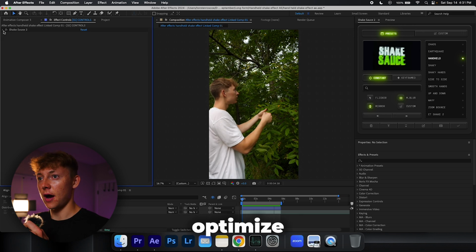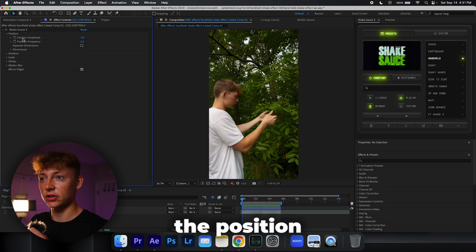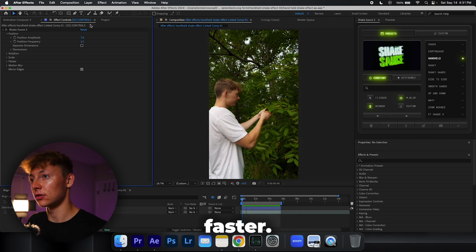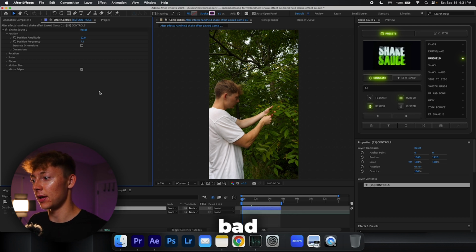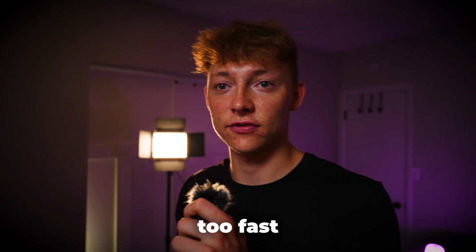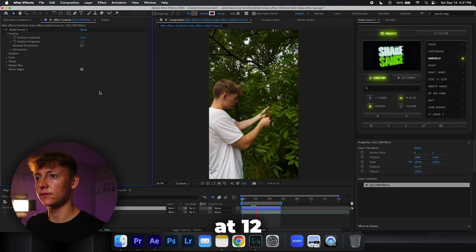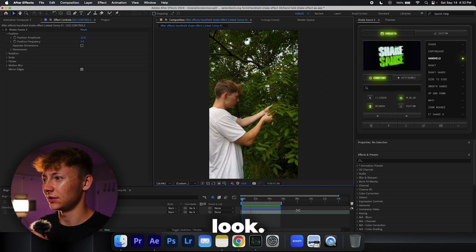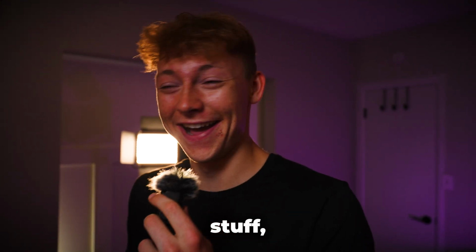If you want to optimize it yourself, just go up to your effects control, hit the position, and you can increase the amplitude and frequency to make it go faster. I wouldn't recommend doing it too much because then it just looks really bad, and it's way too fast for doing anything in general. This is what it looks like at 12 and 7.5. And then boom, you get a more aggressive kind of look. It doesn't really look the greatest, but hey, if you're trying to do some kind of earthquake type stuff.